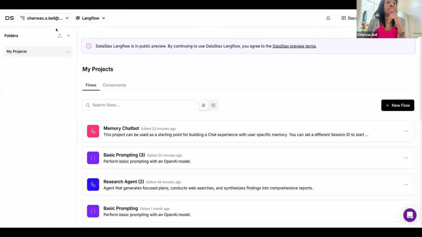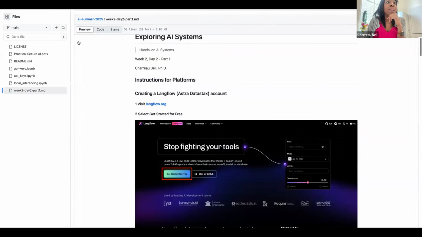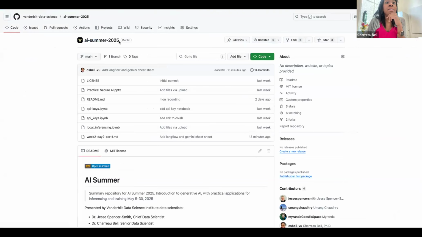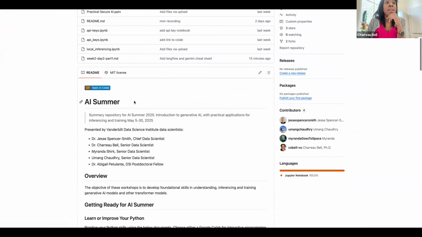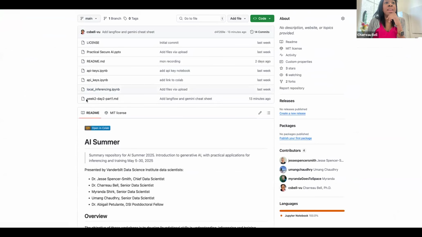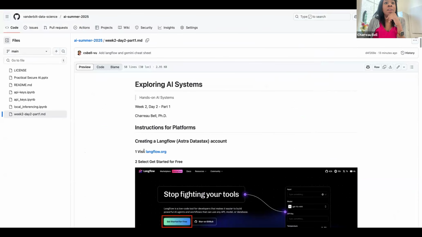And so the way that we can get to that, just popping back, if we start at the repo and we go down to week 2, day 2, we can visit langflowhere.org. And I love that you're thinking about LangChain. Umang will have some great information for you about LangChain. You will learn so much. Today is LangFlow. Good question.